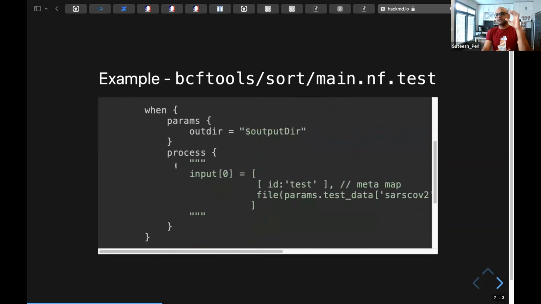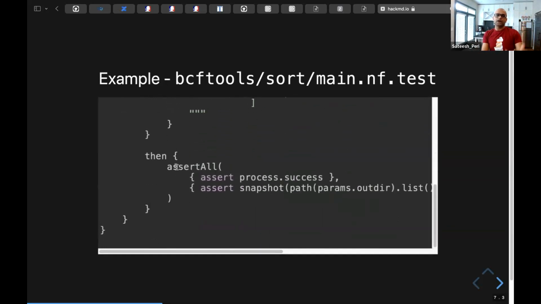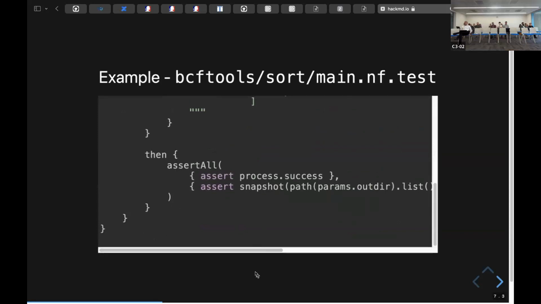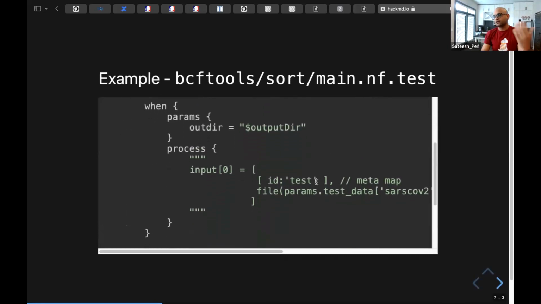The test primarily consists of the when and the then block. So the when block is used to define the parameters and the inputs for the particular process. And if you scroll down, the then block is where you can write your assertions that you expect from this particular process output. So in the when block, if we can scroll back a little bit again to the when block. Yeah. So in the when block, you're basically defining different parameters. Here, we're basically setting the outer.